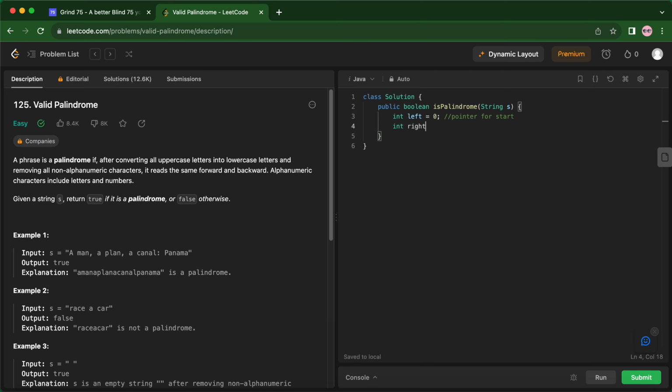Similarly, int right, this will be on the right hand, so it is supposed to be at this A, so this will be s.length - 1, the pointer for the end of the string, let's say. We'll make this also the pointer for the start of the string, right? So we got 2 pointers.